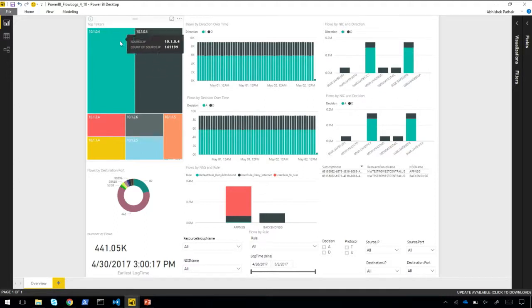We then get information about how our flows look over time, in this case very constant, and these are by direction. We have more inbound than outbound flows, and we also have it by decision as well. Further segmenting the flows, we can see for each network interface who is having the most flows. Here we have 2 NICs with a similar amount of flows, but they're the top used NICs on the network. Then if we go down to the bottom, we can see things like flows by destination port, and also by the NSG we have configured.